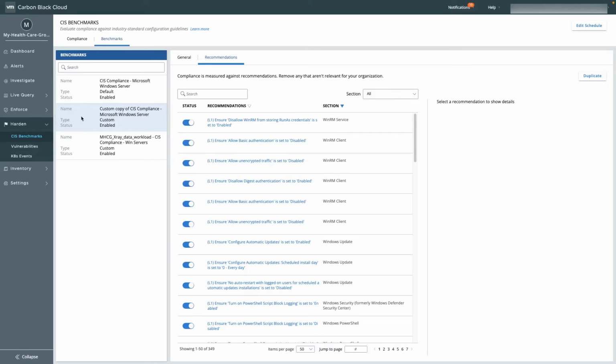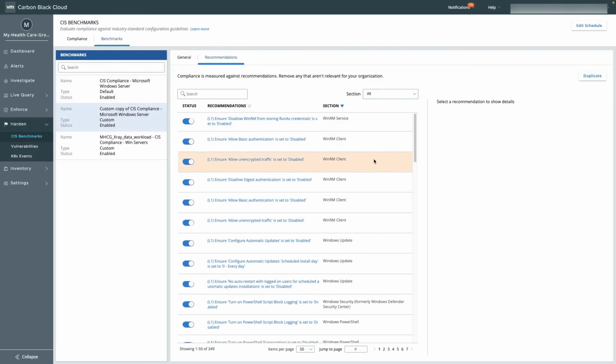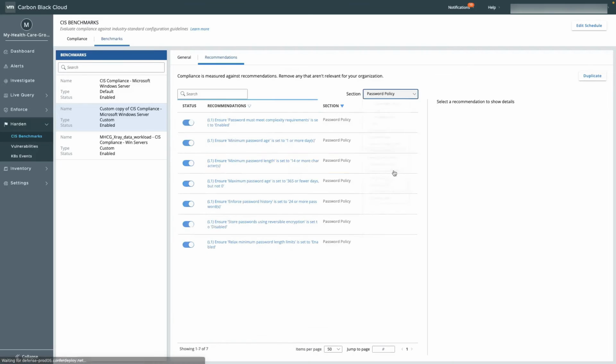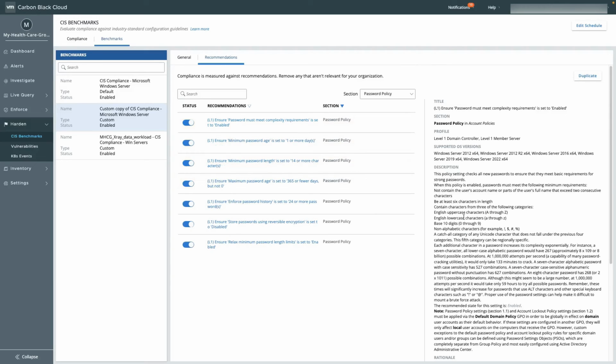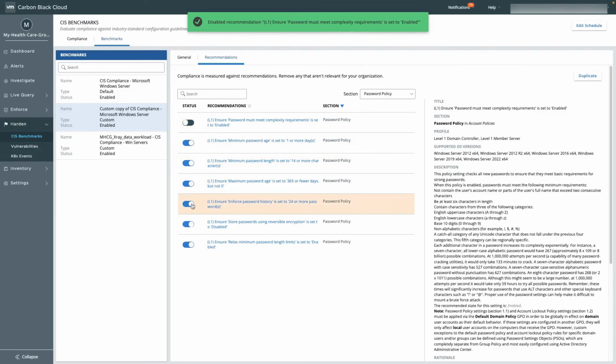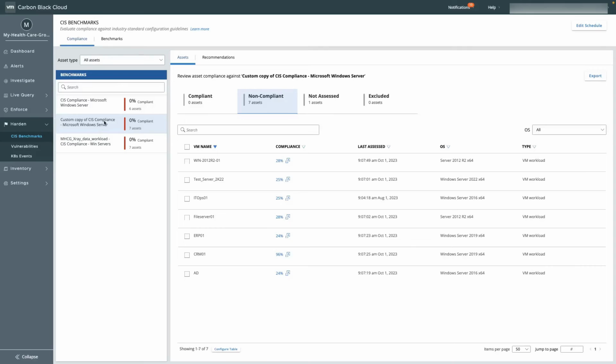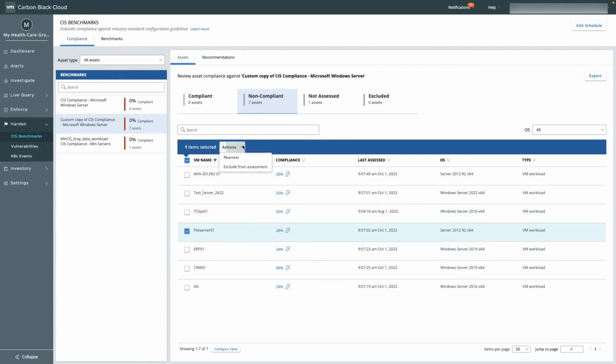Currently available for all your Windows Server operating systems, CIS Benchmarks helps you to understand if you comply to your company policy. So in this case, for example, let's look at our password policy. I can decide to understand, first of all, what these characteristics are about, but also I can decide to switch off and to exclude a number of recommendations here based on my organizational preferences. I can also see the non-compliant assets, and maybe I want to exclude one asset because I feel it's not necessary to have it included in the assessment.